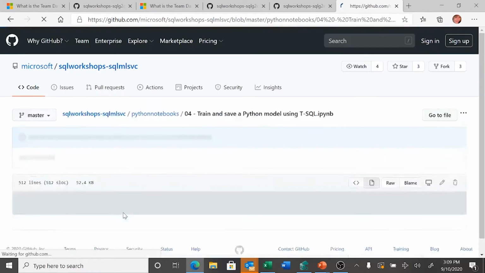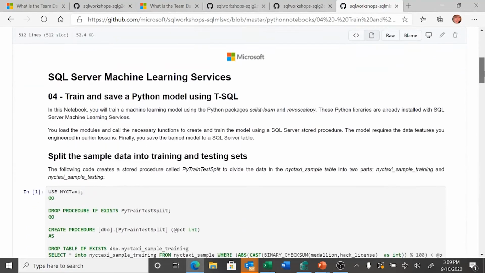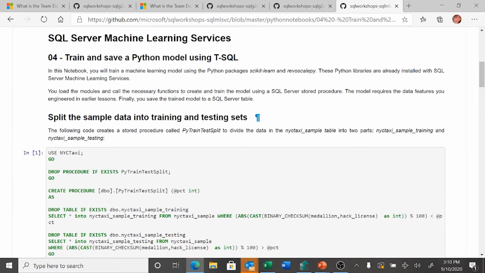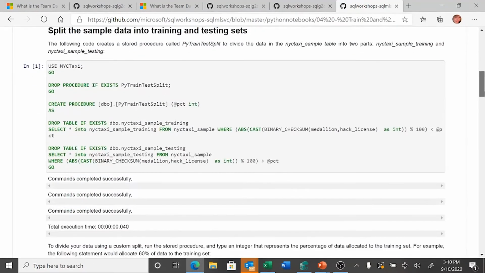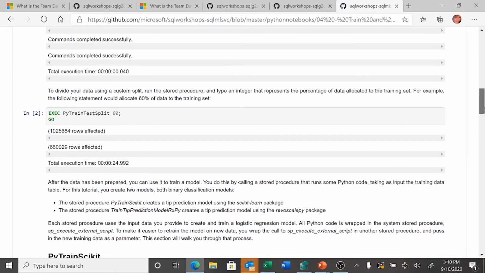I'm going to jump down to training and saving the Python model using T-SQL. So here we're again looking at the sample data, and then we're going to split it up into training and testing sets. Here are the procedures that you set up. Then we're going to execute the test split procedure.